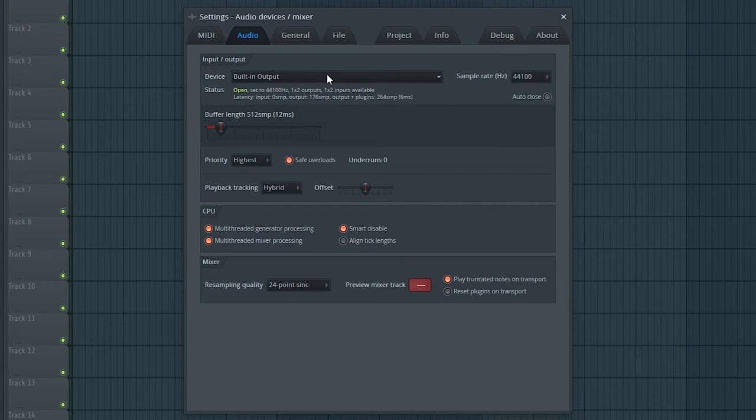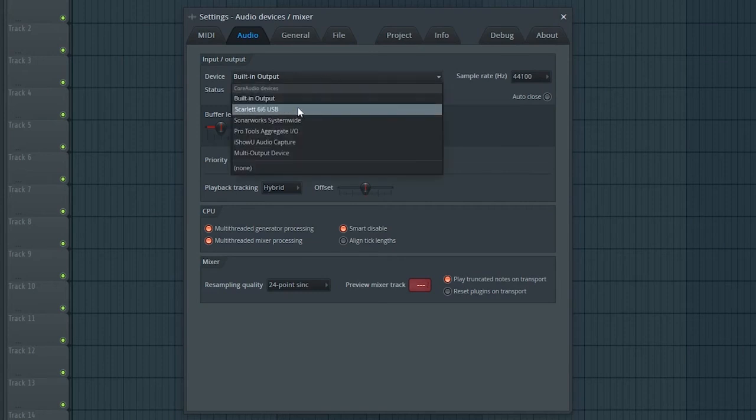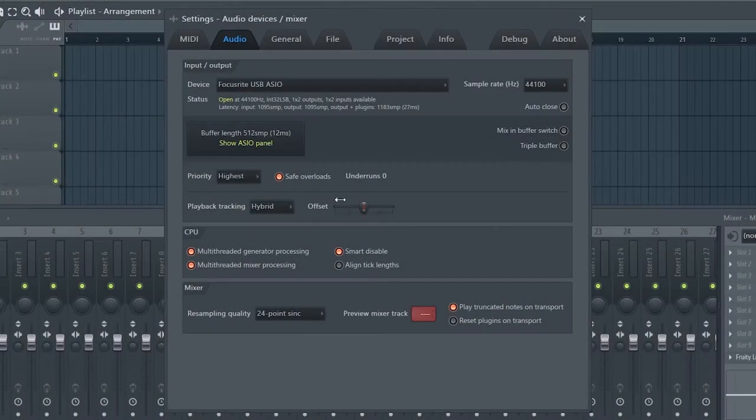Then after which, if you are using your Mac laptop, you're going to connect your Focusrite. Then for playback tracking, click hybrid. So if you also want to change the sample rate of your project, you just go to that place, the sample rate, and change it, and also change your buffer length and buffer size.